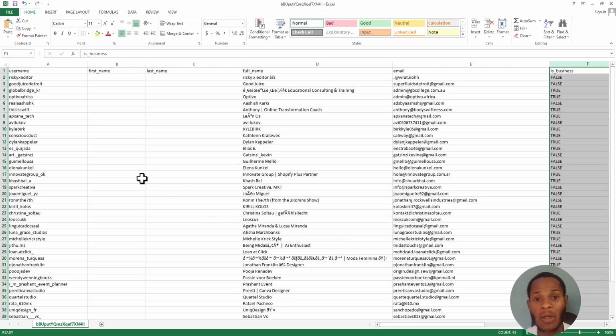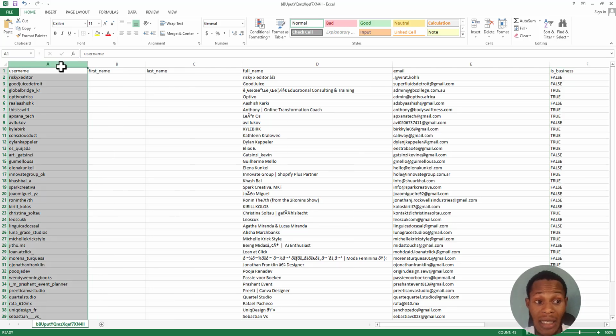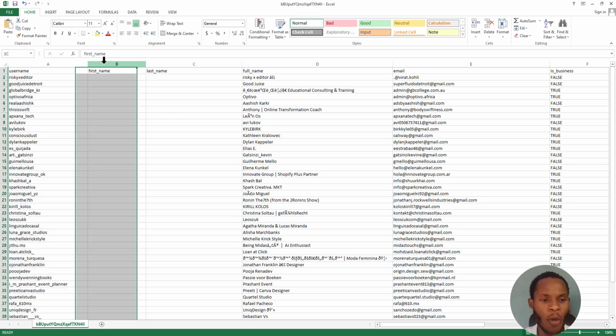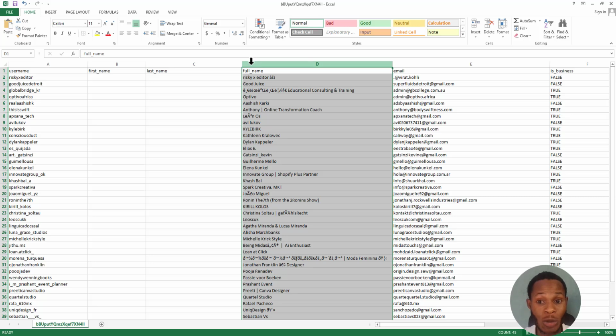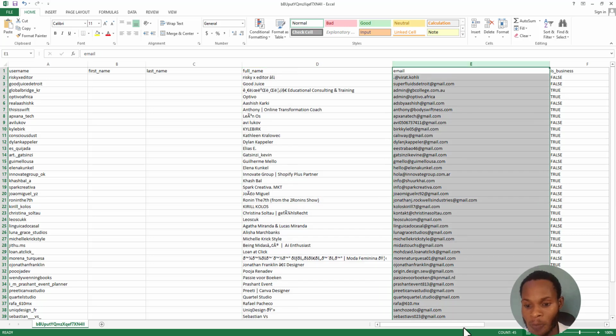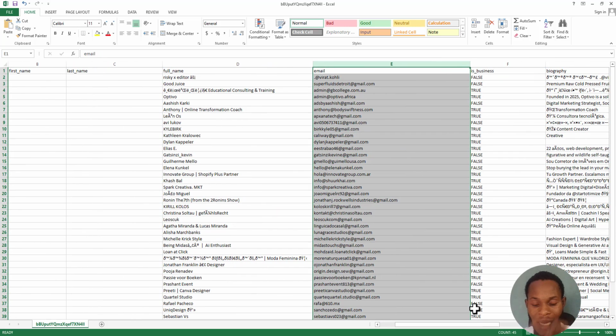Alright guys, so now look at the data file we were able to get and make use of Mailerfind, and you can see this particular software was able to get us the username of each and every one of the followers of ChatGPT. Unfortunately we didn't have their first name and last name, but you can see we have their full name right here. And now most importantly, guys, this is something I want you to actually look at: we have the email column.